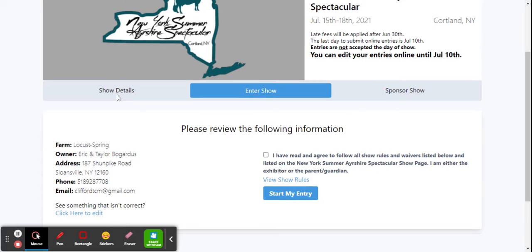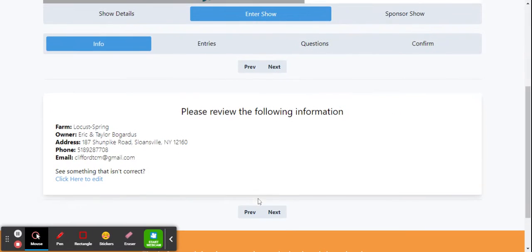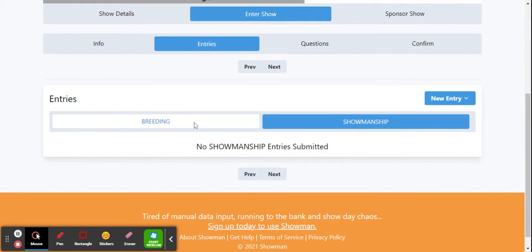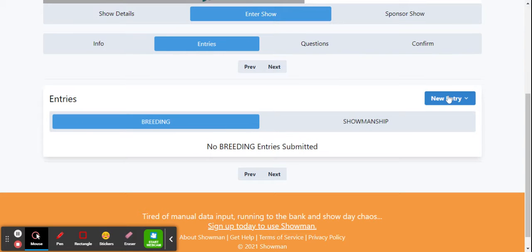You'll select enter show. It's going to ask you to make sure that all of your group information is the same and that you have read and agreed to follow all the show rules and waivers listed on our show page, and that you're either the exhibitor or the parent guardian. It will ask you once more to make sure that your information is the same, and it's going to bring you to the entries page where you can select either breeding or showmanship entries, and this will give you a running tally of all of the entries that you've submitted as you go through this system.